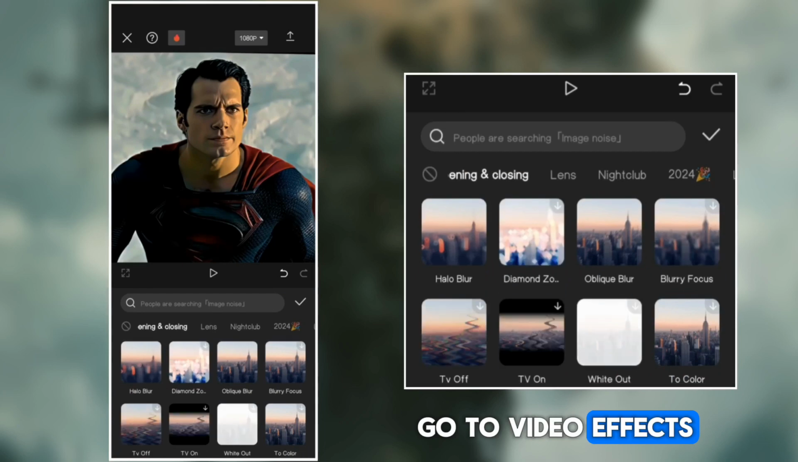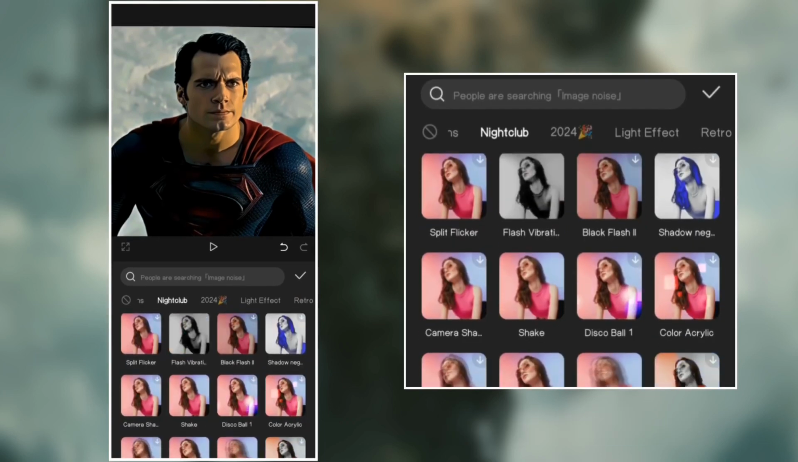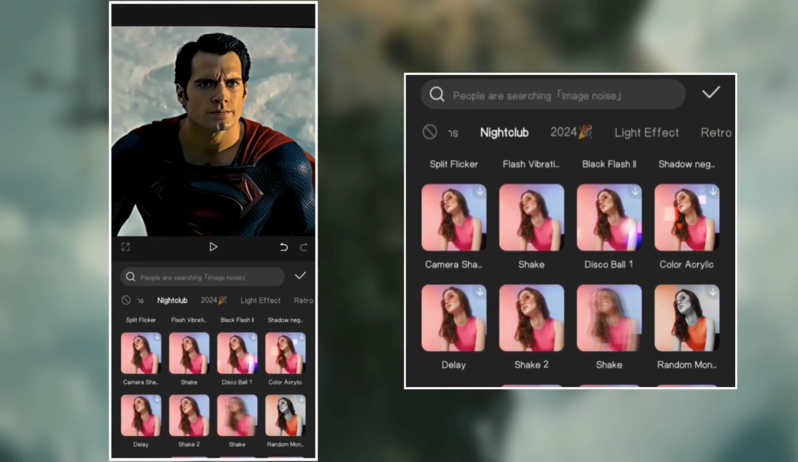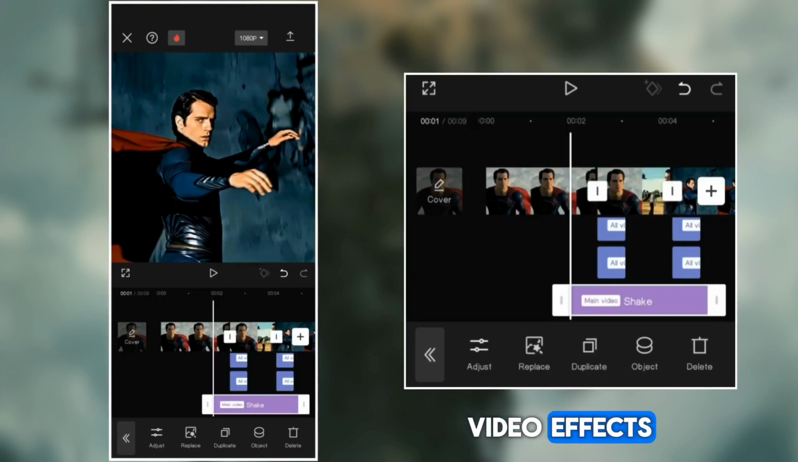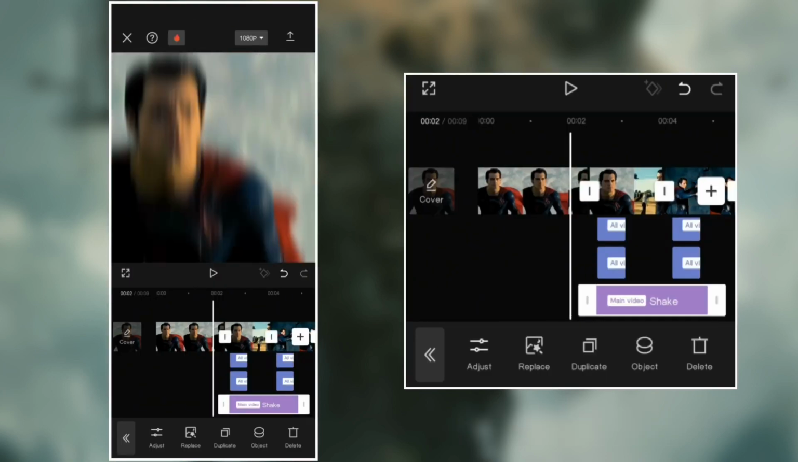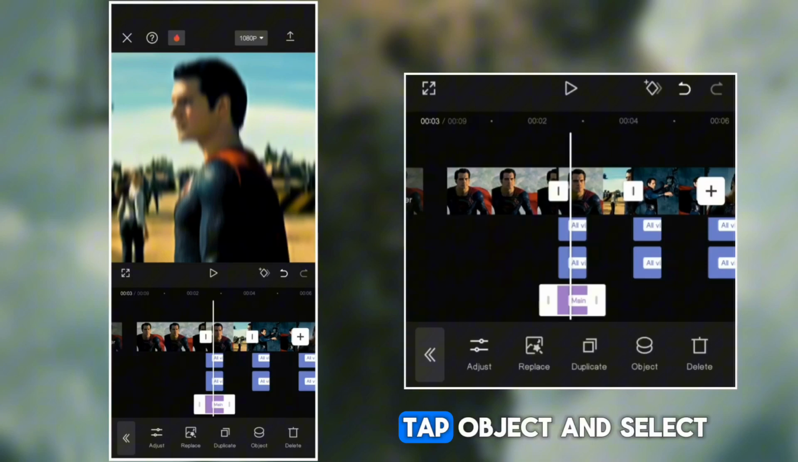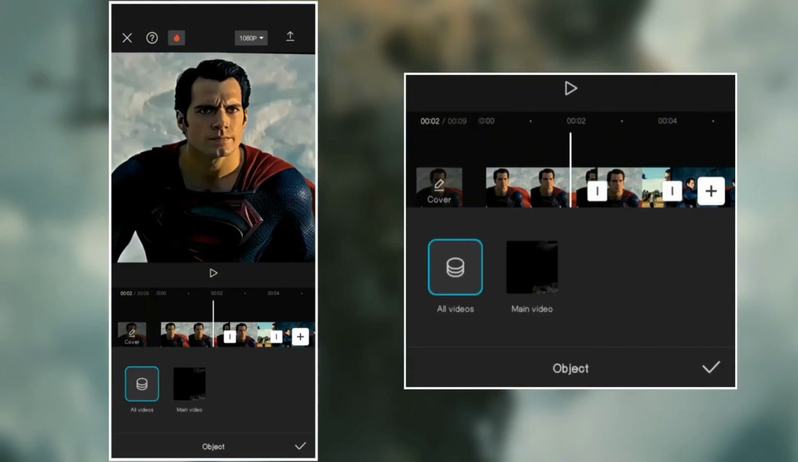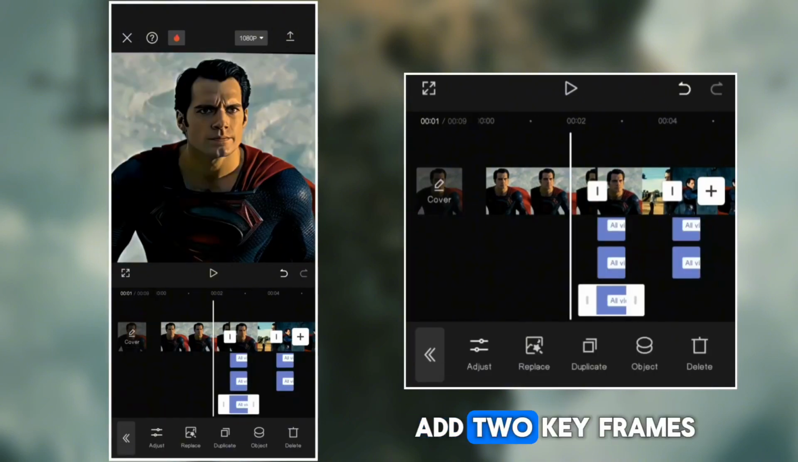Go to Video Effects, select Shake. Place it under the video effects. Tap Object and select All Videos. Add 2 keyframes.